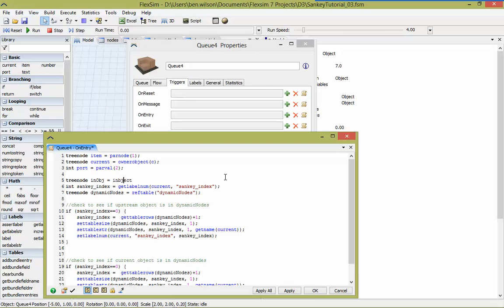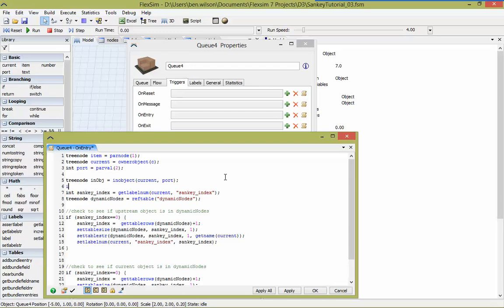So we use the in object command to reference upstream objects. In this case, it's the in object of our current object through which port, the port that the flow item came through. Then we want to get the in object's Sankey index, and it'll look a lot like this. We'll just change this to in object. Alright, so then if we don't have an in object Sankey index, then we'll do all of this.